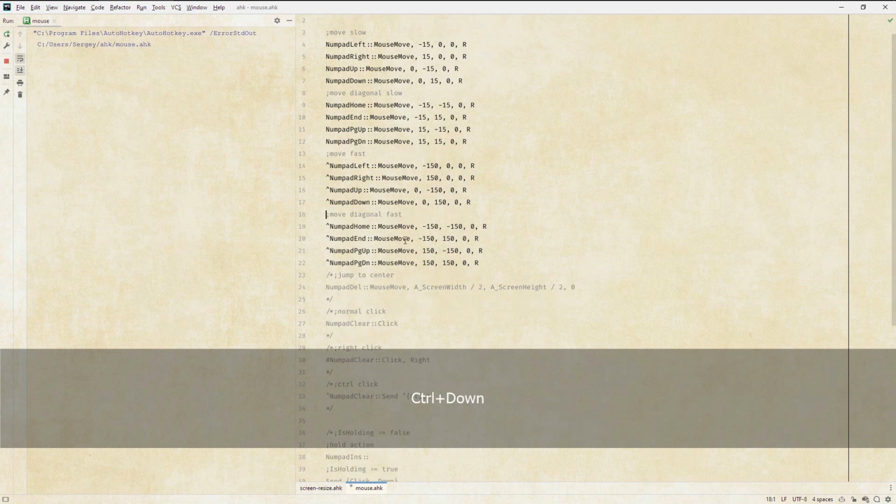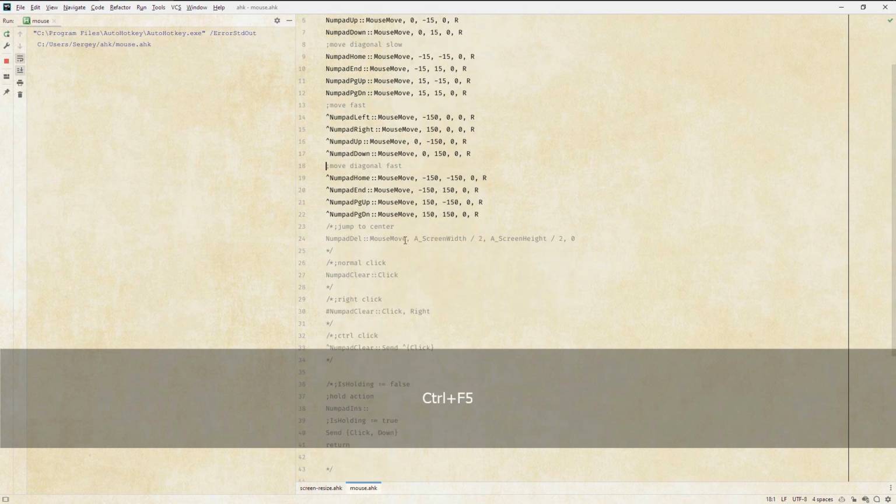Okay, let's do the same for diagonal. Now we should be able to move fast with control on the diagonal. That basically gives us the same functionality for mouse movement that mouse keys gave us.